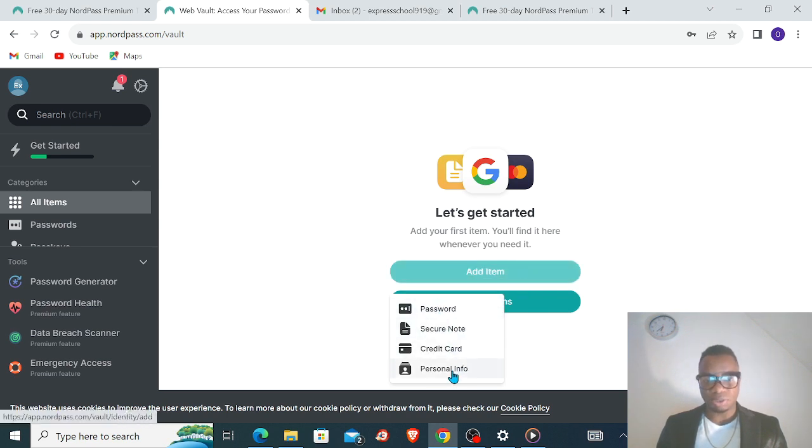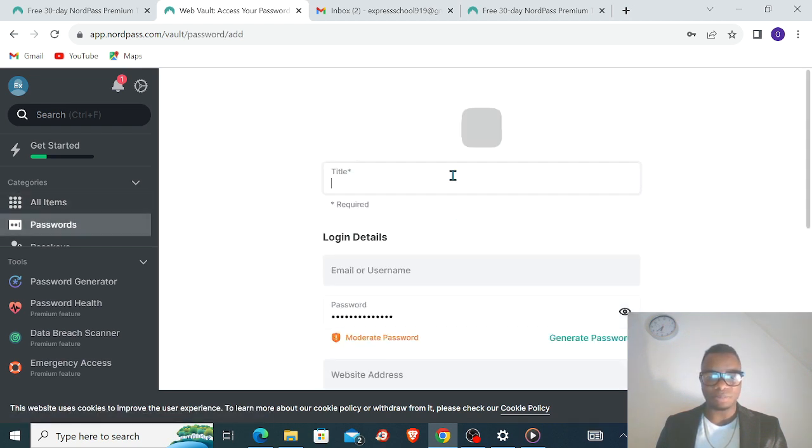And now it's showing multiple options. Do you want to save your password? Do you want to save a note? Do you want a secure note? Do you want to save credit card info? Do you want to save your personal info? But let's go with password, right? Now we want to save our password.